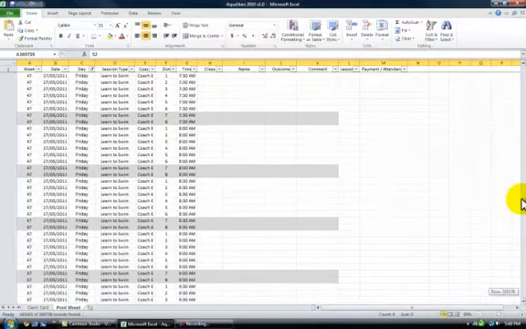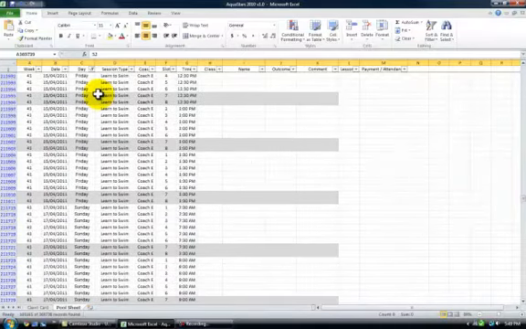Okay, so once you select that, that's where you might see a blank screen. You'll just need to remember to scroll back up towards the top, and then you'll be able to see all the records that are there.